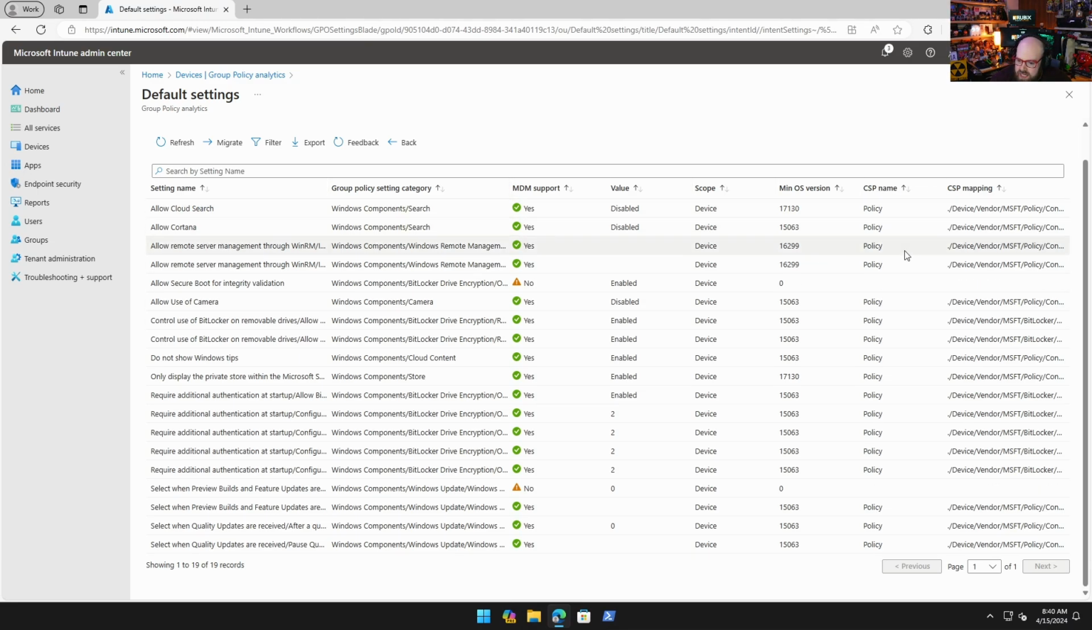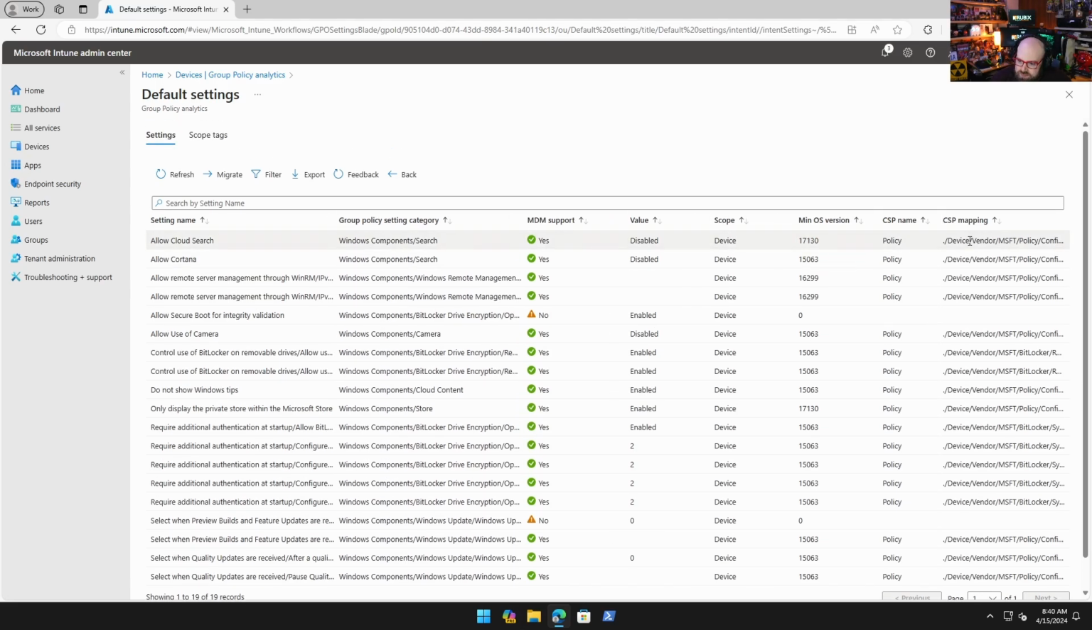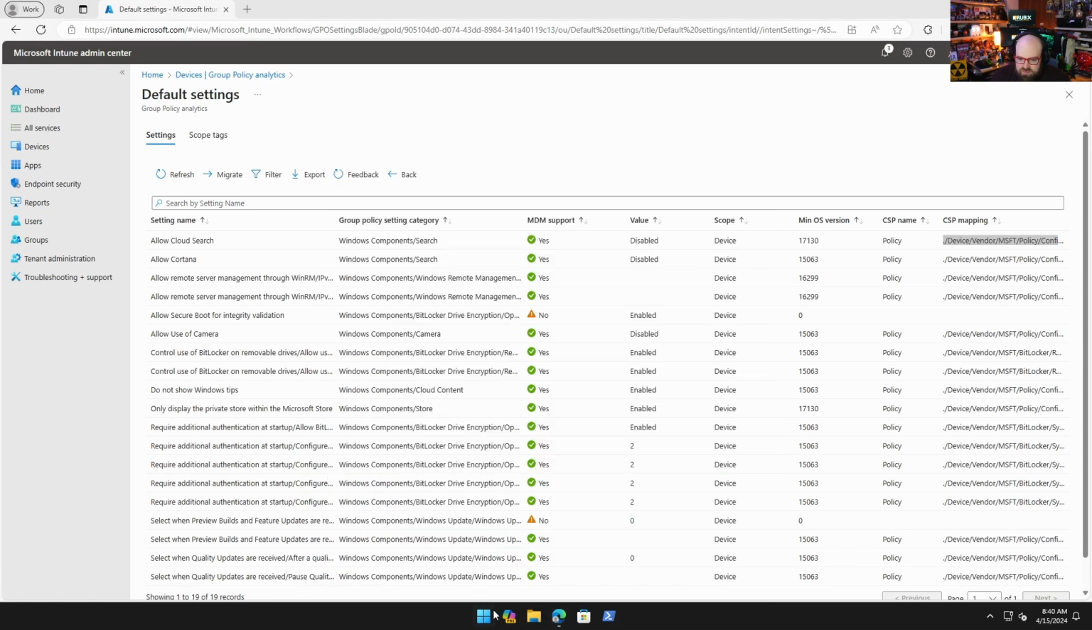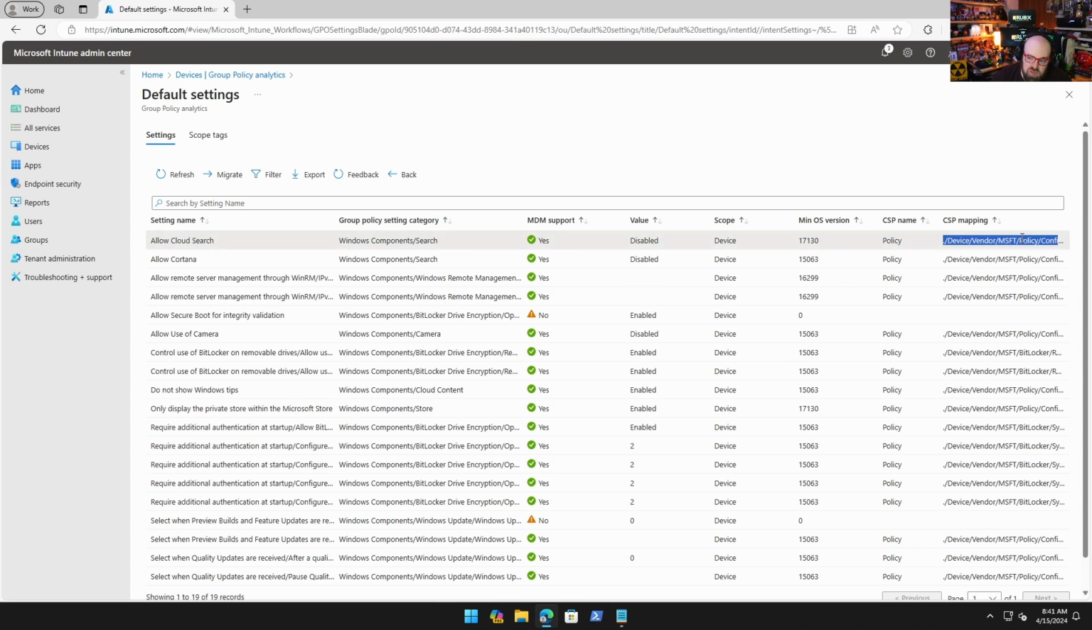The CSP name is policy. Most of these will be policy. But here's what's really important: the CSP mapping. So if we were to look at this, let's actually just copy that and pull it up in a notepad so we can read it a little easier. Okay. Device, vendor, Microsoft, policy, config, search, allow cloud search. Okay, well, that's great.